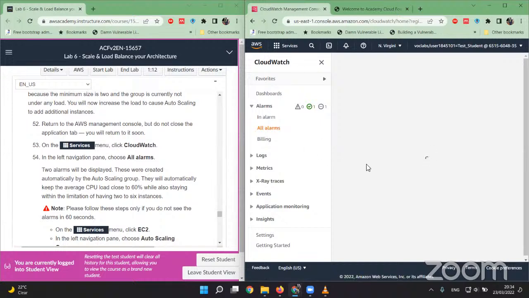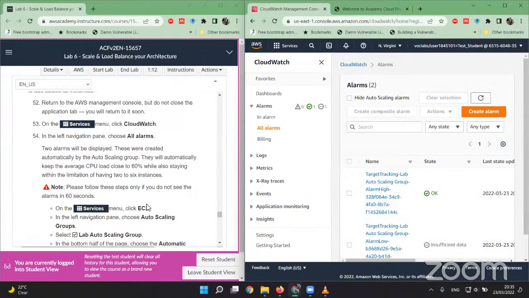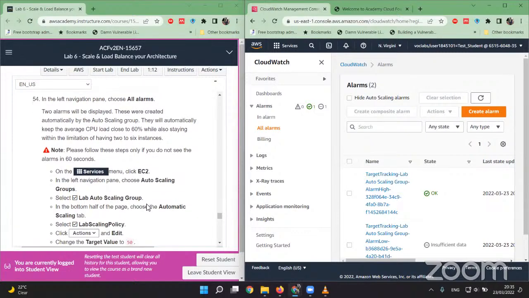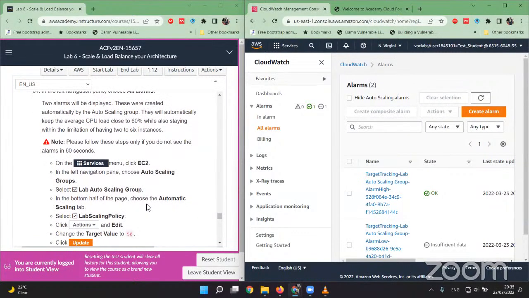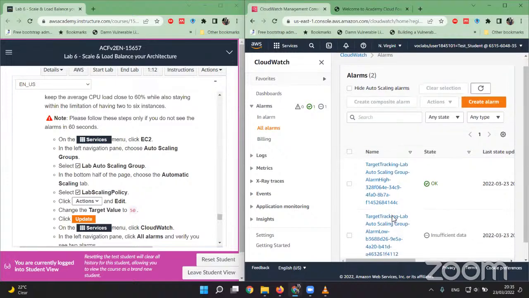CloudWatch is a very powerful service with regards to monitoring. It can really help you. I'll be able to see 2 alarms displayed. These were created automatically with auto scaling. They will automatically keep the average load close to 60, while also staying within the limitation of 2 to 6 instances. We're told to follow these steps only if you do not see the alarms in 60 seconds.